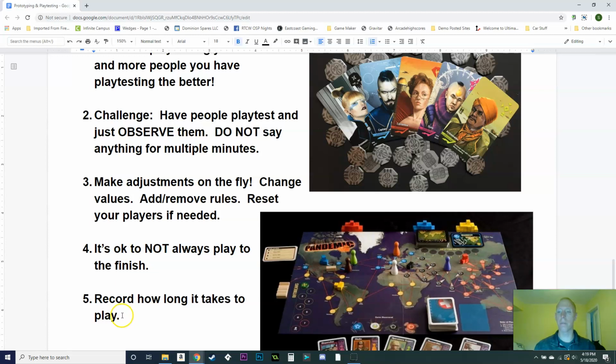Tip number 5, record how long it takes to play your game from start to finish. If it's taking like an hour, and you don't want it to take an hour, which you probably shouldn't, then you're going to have to adjust that. That's too long. So just keep in mind to record how long it takes to play so you can keep that data and as you make rule adjustments, get closer and closer to the amount of time that you want your game to take to play.